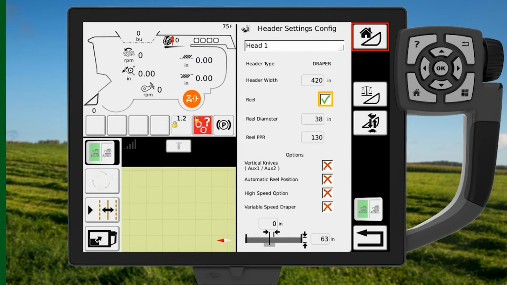The third setting is the reel setting. Make sure the reel is selected for headers equipped with reels. Continue down the setting list and enter the correct reel diameter to assist with the auto reel speed function.